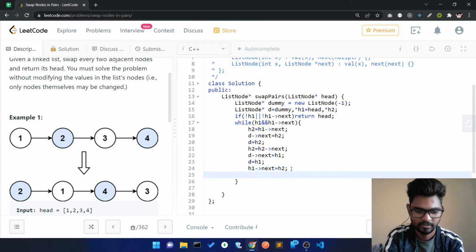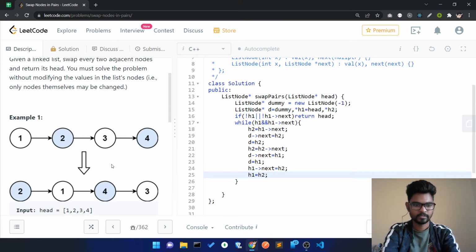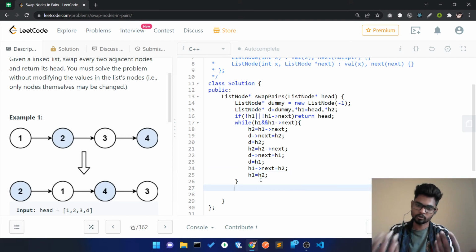After pointing here, my duty is to move my h1 to h2. That's all about that. Now my h1 is pointing here, my h2 is also pointing here. h2 was pointing somewhere else, it doesn't matter because I initialize h2 to h1 next each time, so no need to worry about that. Now my h1 is pointing here. This link is reversed, and that's it, guys. And it's doing its job.